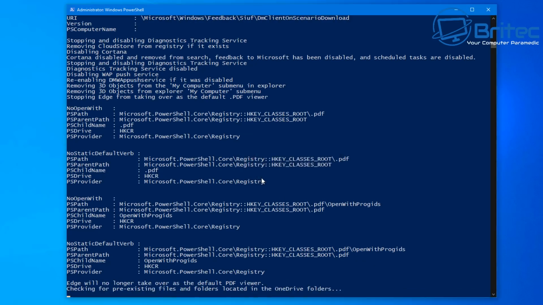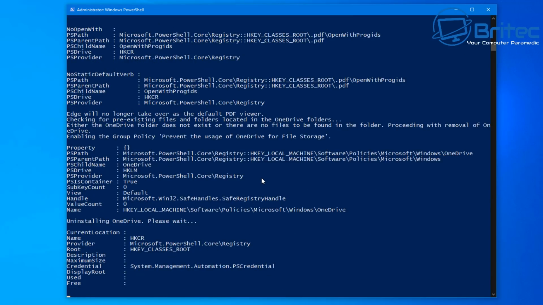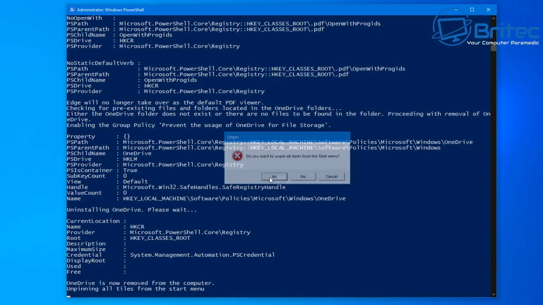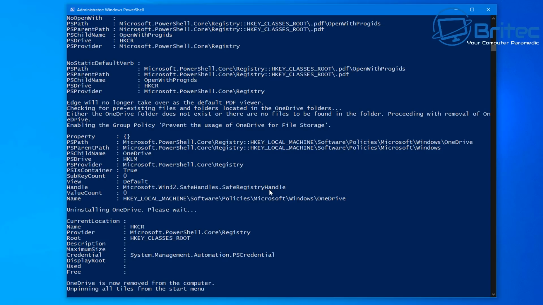Do you want to uninstall OneDrive? Yes, I do. And it will go ahead and uninstall OneDrive for you. So do you want to unpin all the items from the start menu? Yes, I do. And it will go ahead and do that for you.